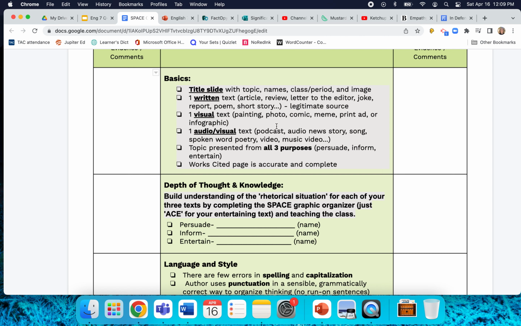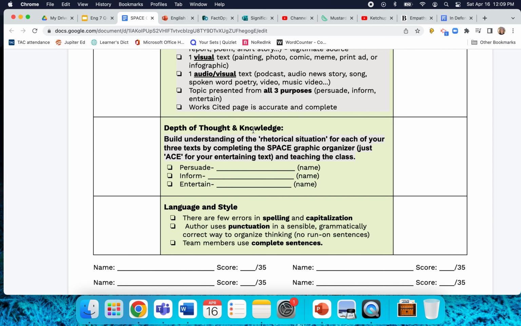These are the basics laid out in the rubric. So you've got a title slide, you've got a works cited page, you have one written text, one visual text, and one audio/visual text. And your topic is presented from all three purposes. And then in terms of depth of thought, just to try to keep it fairly simple, the task at hand is you need to build understanding of the rhetorical situation, that's the space part, for each of your three texts. And you need to teach that to the class.